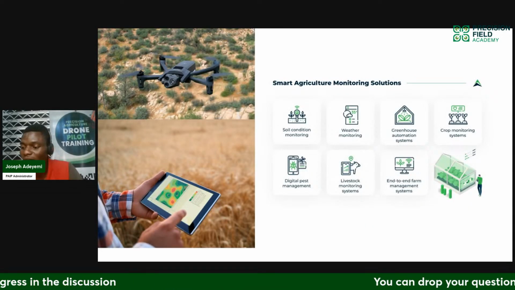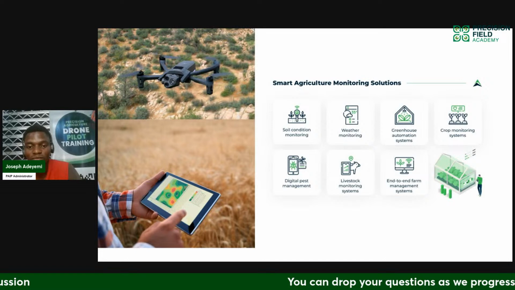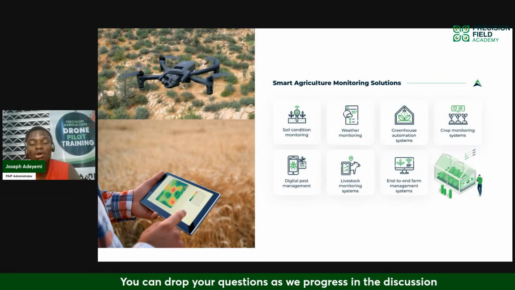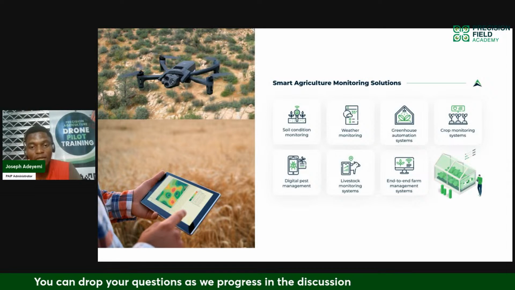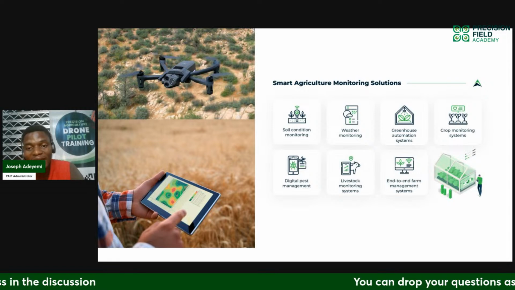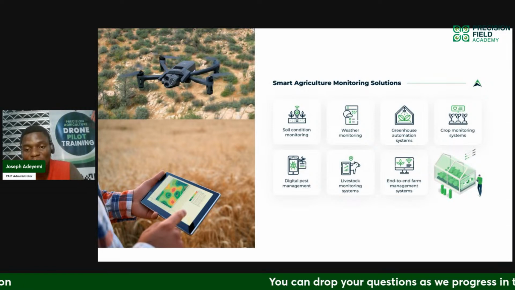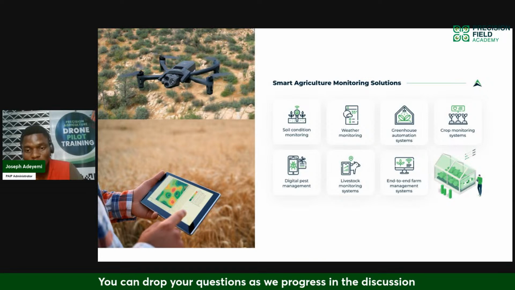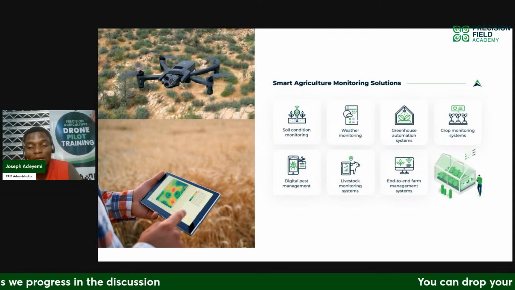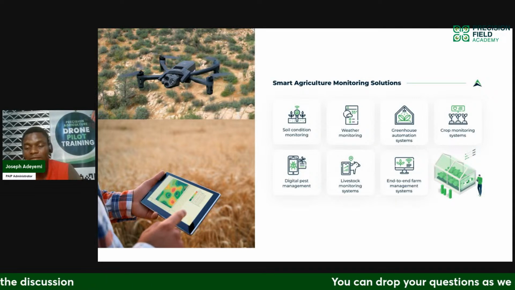So what can we achieve with drones, or the emergence of drones in agriculture? What are they really helping farmers or agricultural practitioners to achieve? Number one, we have soil condition monitoring, and number two is weather monitoring. Drones could be used to monitor weather and gather weather information about the farmland.